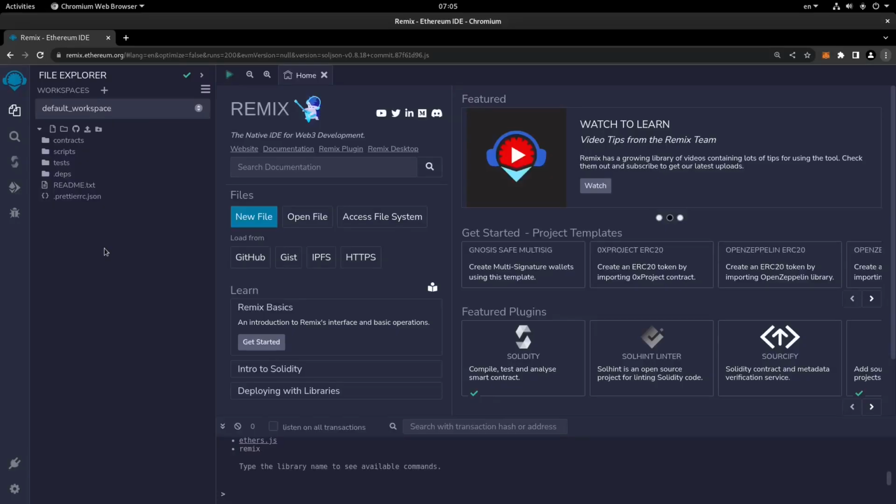Hi everyone, and welcome to another part of the Solidity tutorials. In this part we're going to create a contract for creating a decentralized exchange.